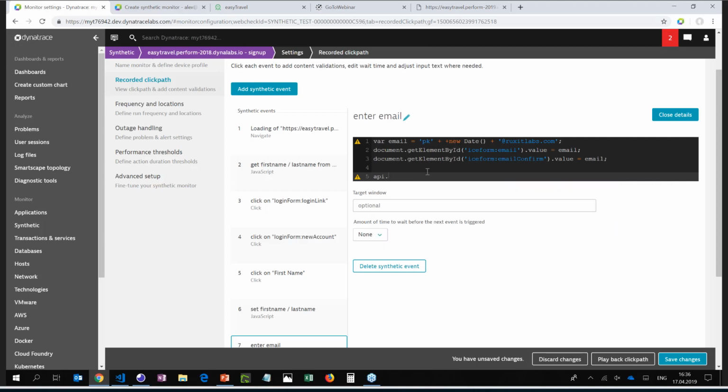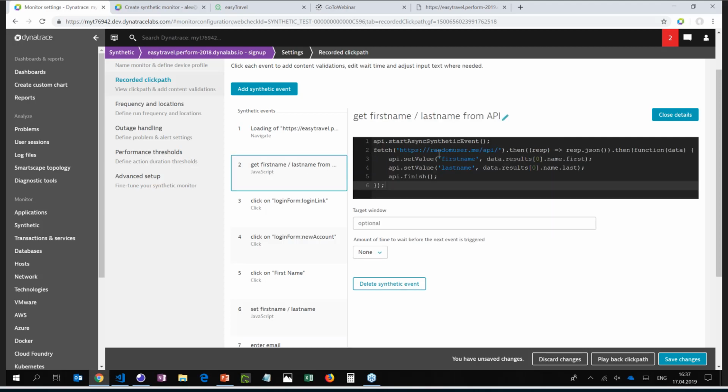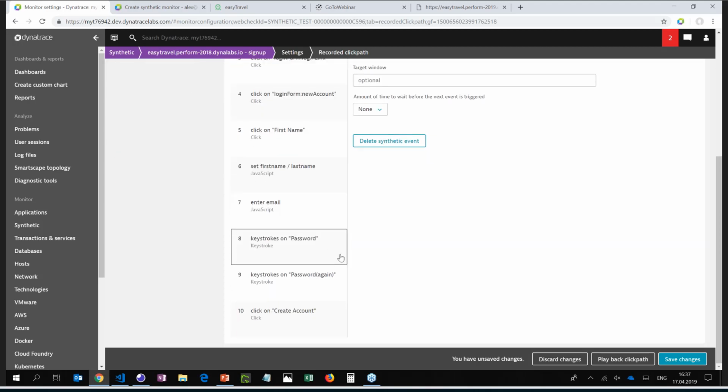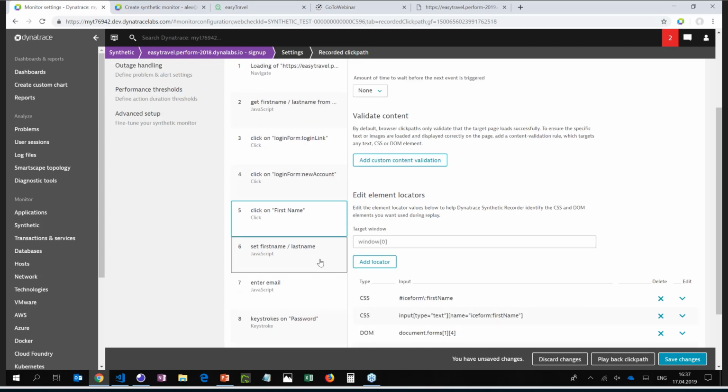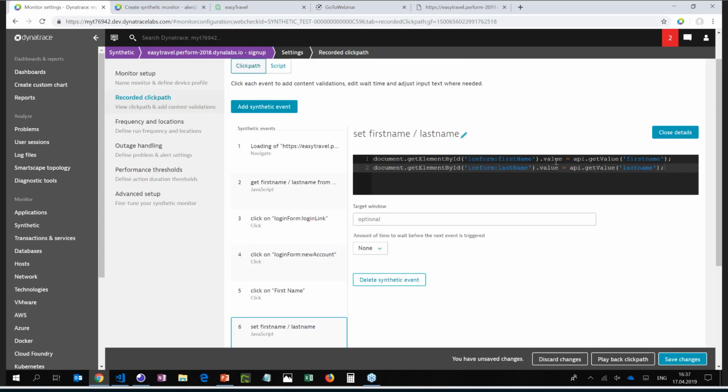That's cool. So with get and set value, you can store data in the context of the browser click path, and then reuse it later on. Exactly. So awesome. For example, here it fetches a random username from an API for the sign-up process, and you can see with the API set value, it stores it as first name, and later on, where it fills out the first name, it gets the value for the first name, so you can really pass variables across those events. That's perfect. That's really cool.